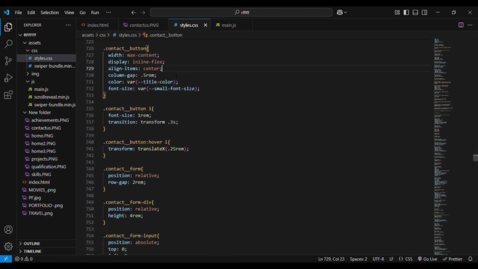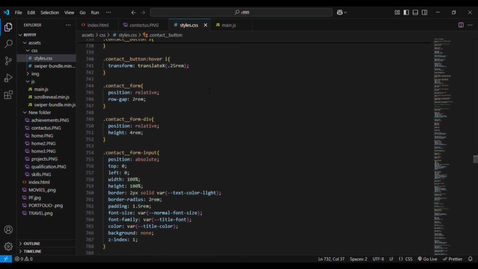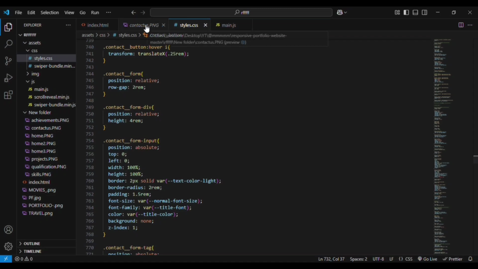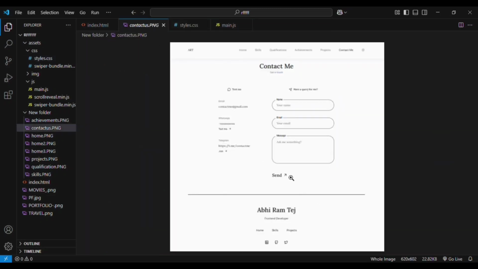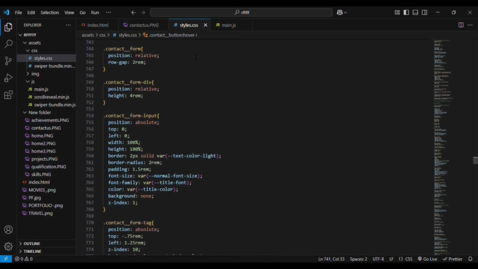Then we have the contact button hover. So whenever you hover over it, the icon will move forward. You can see this arrow icon will move forward because we are giving transform translateX equal to 0.25rem. Then we have the contact form, the position is relative. We have added them. Then we can go to the contact form input.